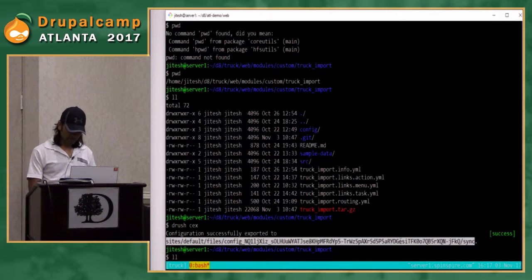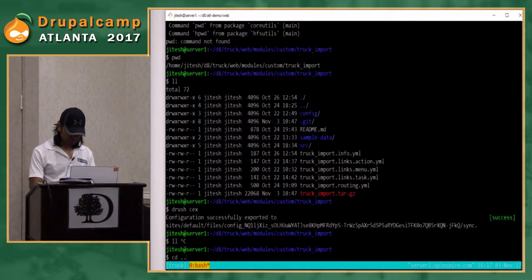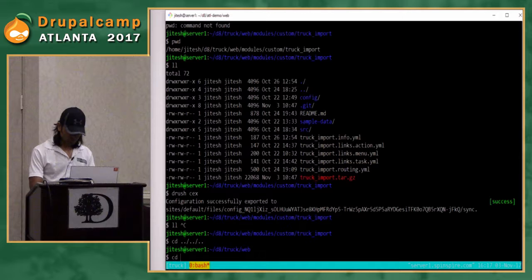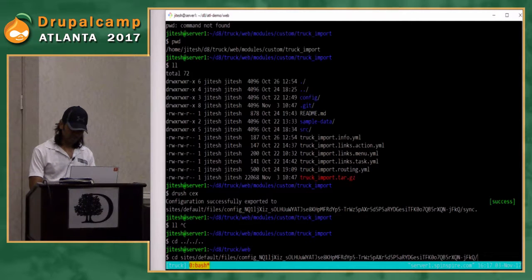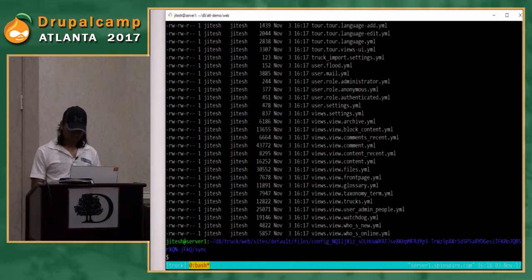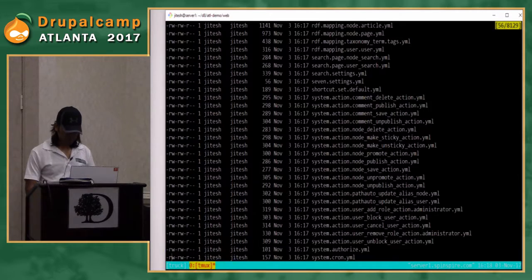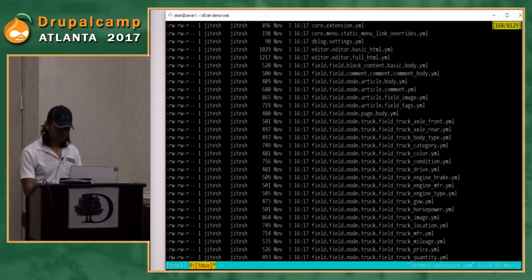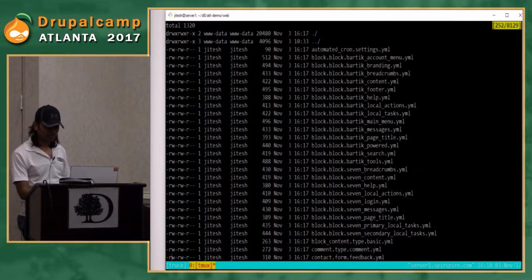So if I now list it, if I go to web, sites, default, files, config, and so on, sync. This is the configuration of that entire site, the complete configuration of the site. As you can see, lots of files, right? These are all the YAML files.